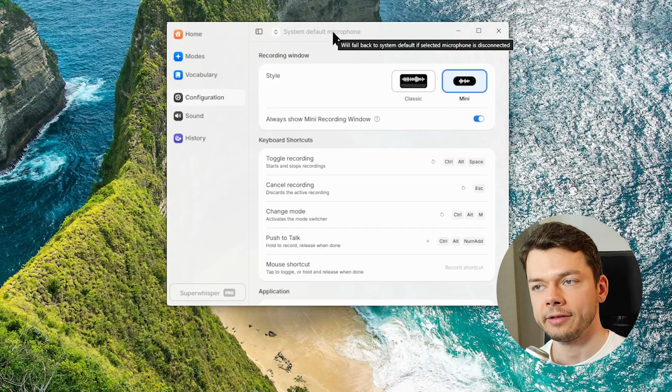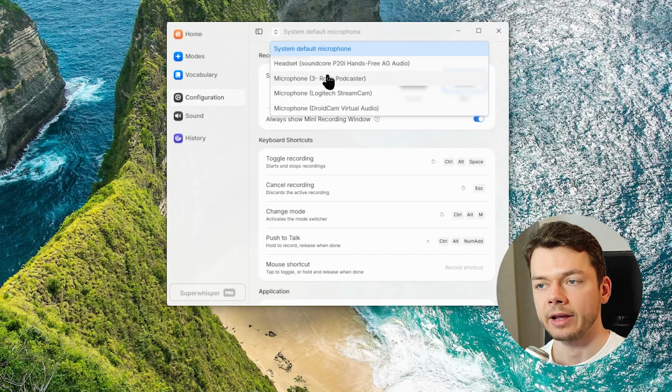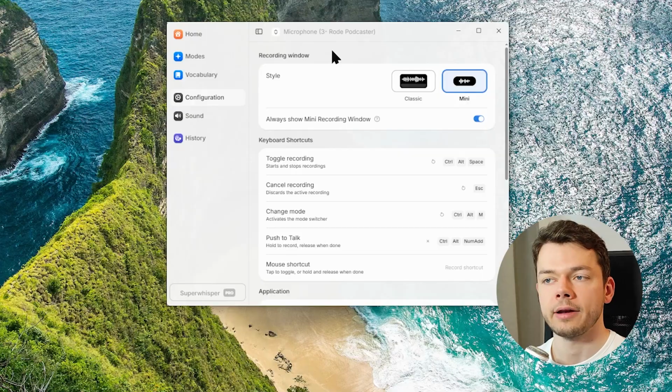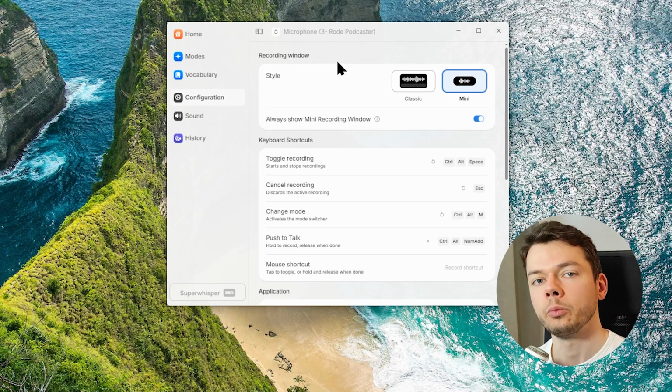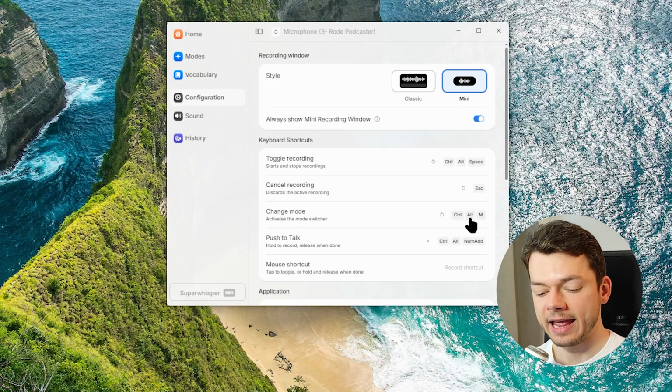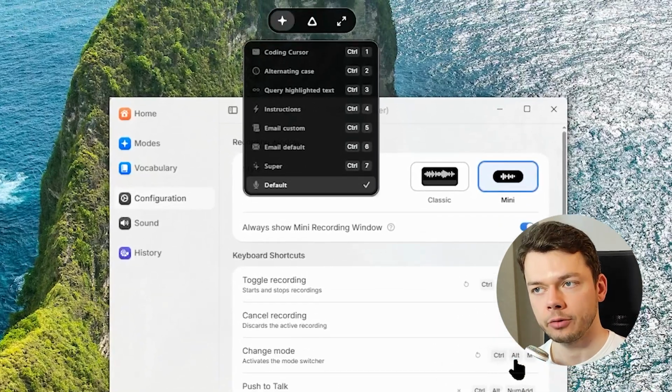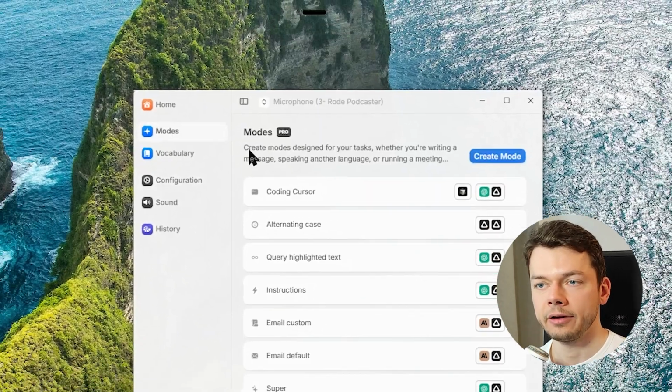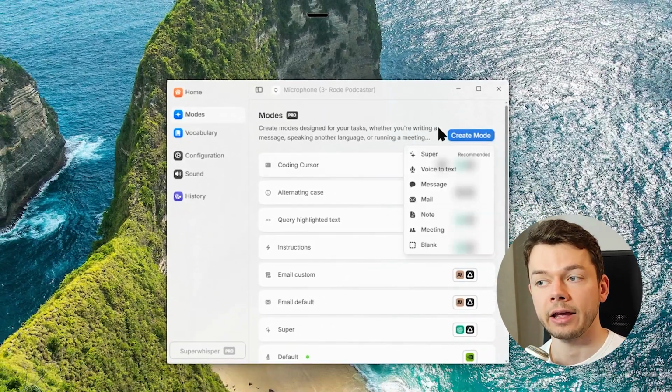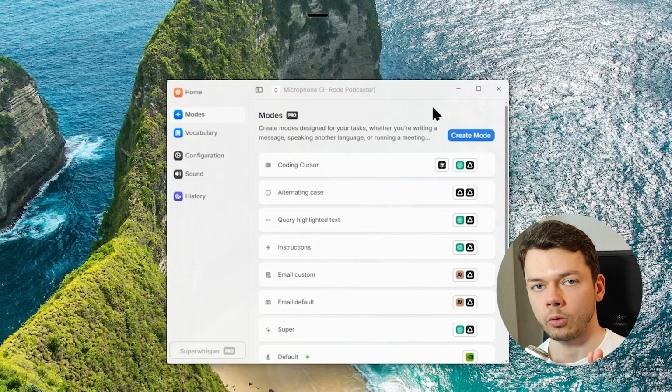Up here we can select the microphone that we want to use. I use this one here for recording, but in day-to-day life I actually use this cheap $20 Bluetooth headset and the quality is good enough. Doesn't have to be a high quality mic. And then with this shortcut here, Ctrl Alt M in my case, we can change the mode. We can create and configure these modes here in the mode tab by clicking on create mode. We will take a closer look at that later.